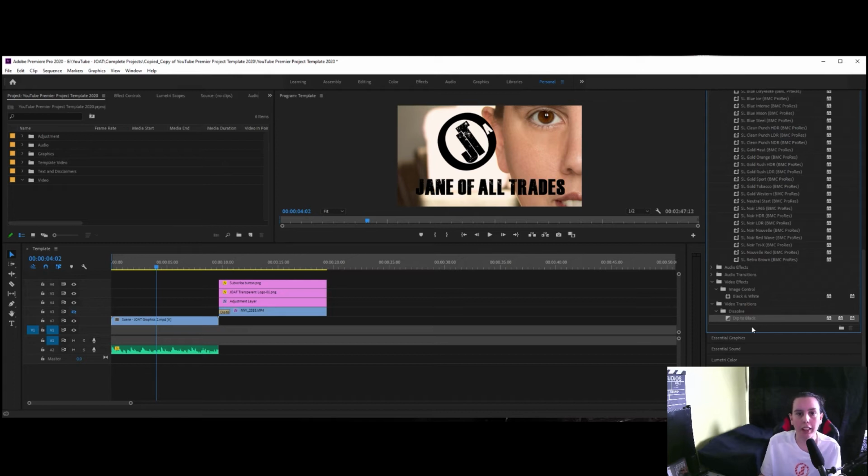Now dip to black works on both sides. It automatically recognises what is the start of a clip and what is the end of the clip. So all you have to do is grab your dip to black and place it at the front, and then you can come over and grab it and place it at the back.